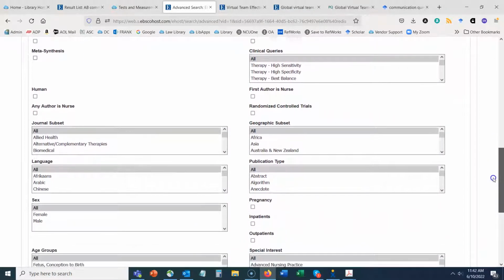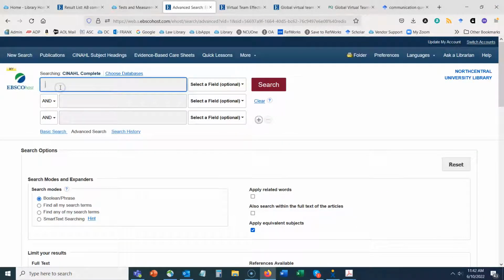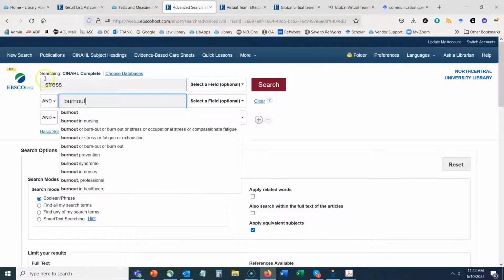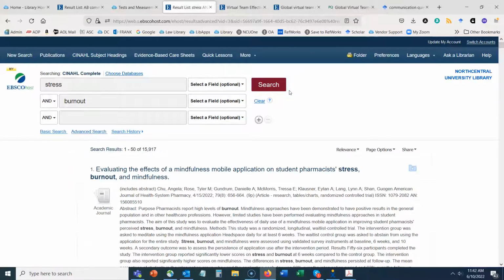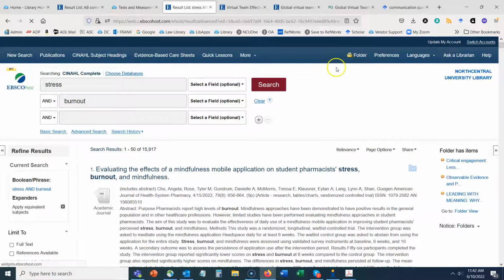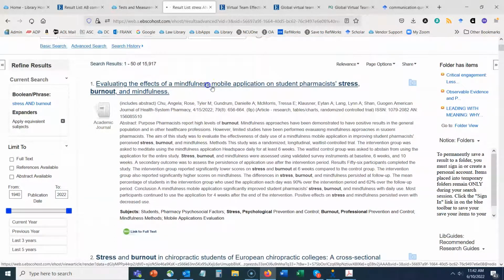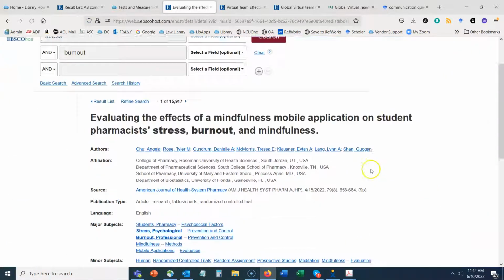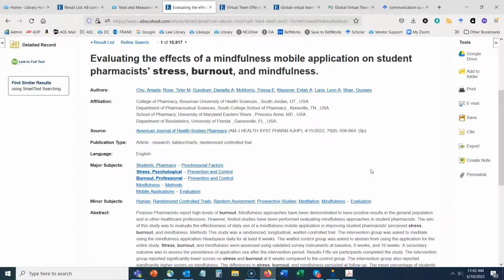We have clinical queries. You know what, let's just go ahead and do a search here. So let's say that we're looking for articles about stress and burnout, maybe. Let's go ahead and press search. Okay, so we have our articles here. Let's look at one of the records just to see if there is an instrument field. I thought there was, but I could be thinking of Medline. Yeah, I don't see any there.